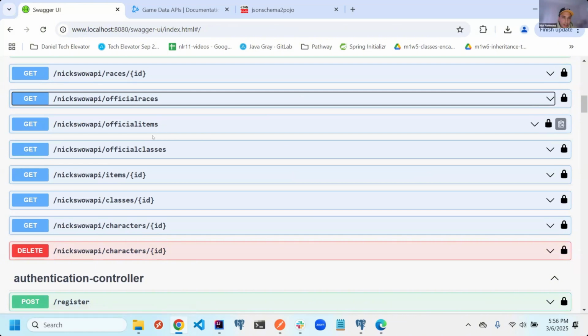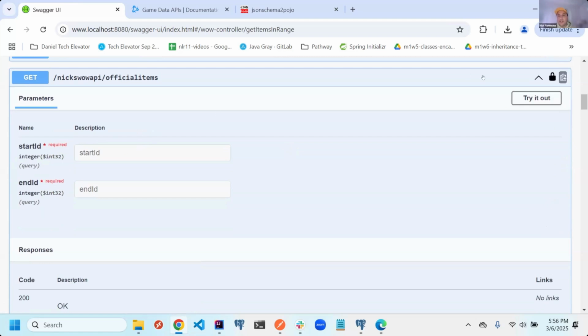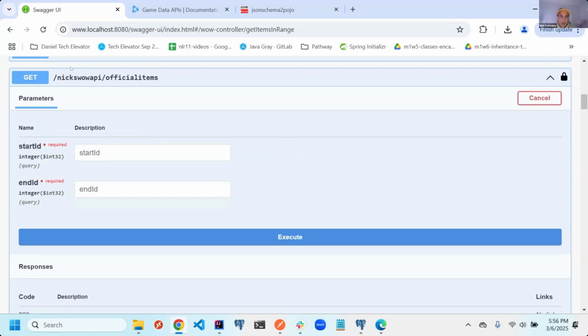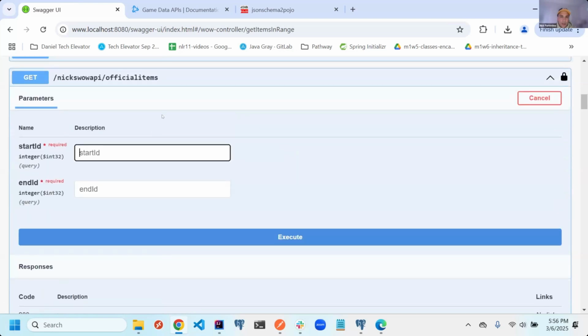One of the cool things that I did was, well, it would be the same thing for the items here, and then the same thing for the classes. But the cool thing that I did with the items is there's so many items in the game that if I wanted to pull all of the items, it would probably take a while to go through all of them. So just for the sake of the project, I set it up so you put in a start ID and then an end ID. So then it parses through all of those and gives you that range of item IDs.